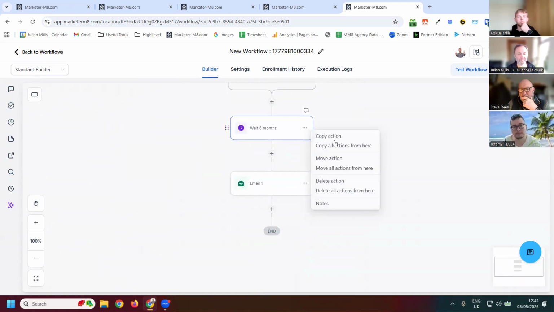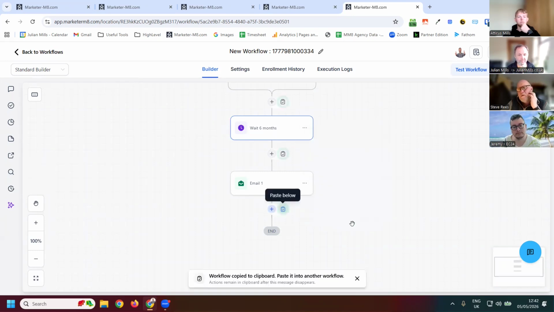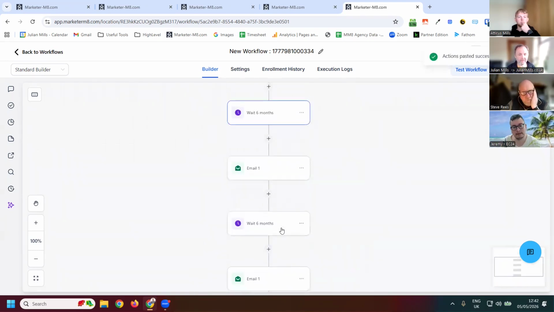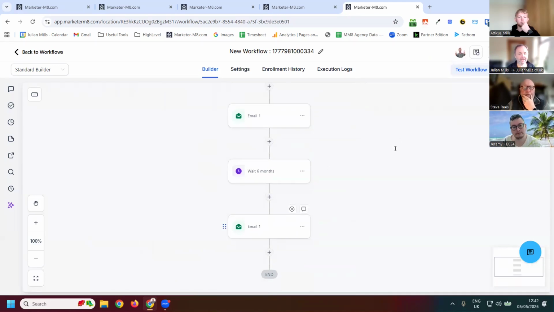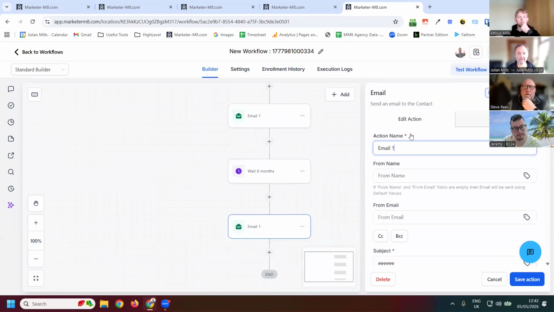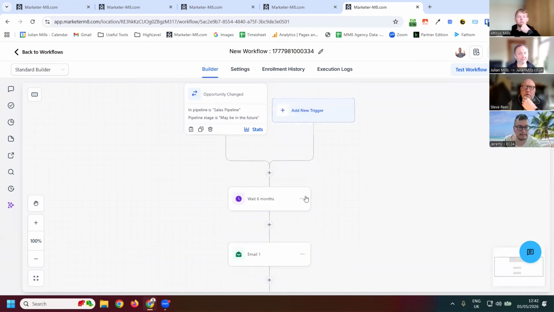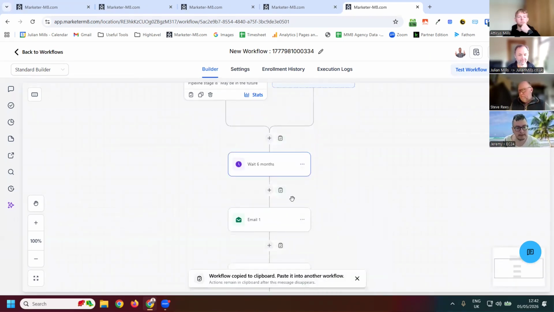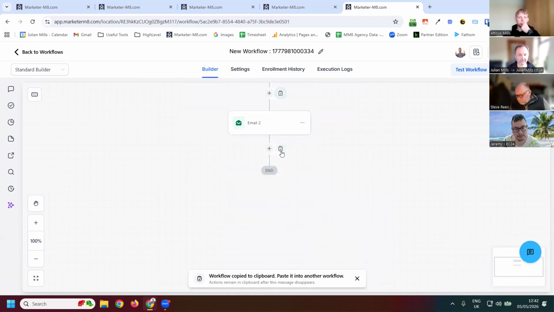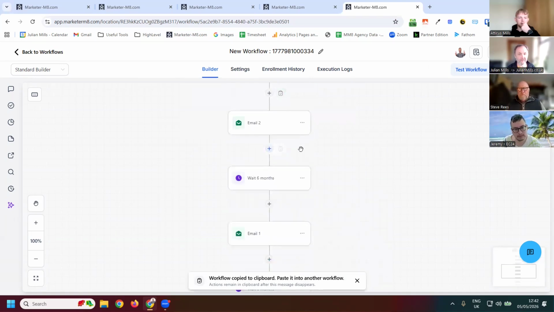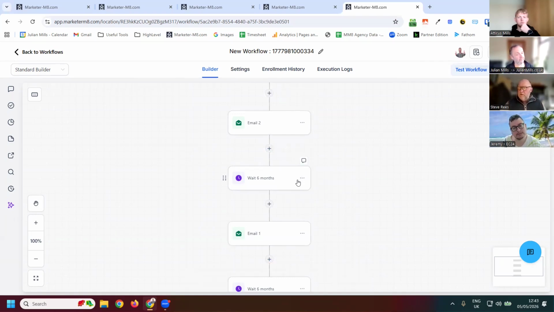I could duplicate that quickly. Pop it in there. Click on paste below. So now I've got a year's worth of follow-up. Email two. And so on and so forth, to build out the automation you want to follow up with. So copy all that, copy all actions from there. And hopefully you get the idea. You start to build up a whole campaign, following up with the maybe in the futures.